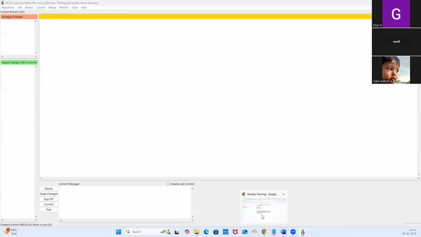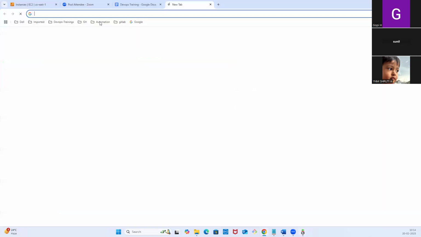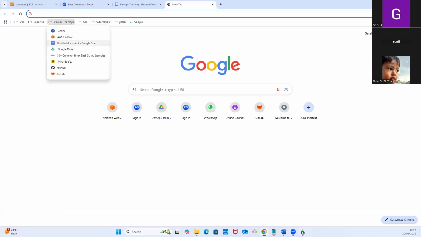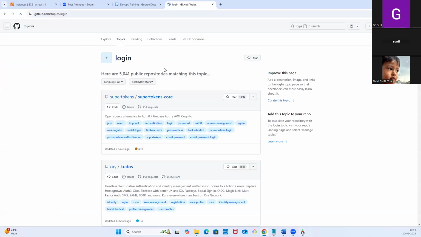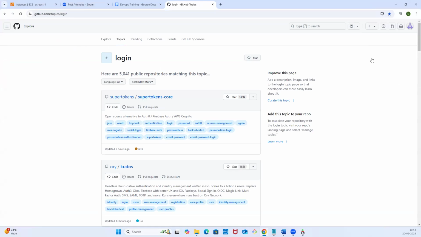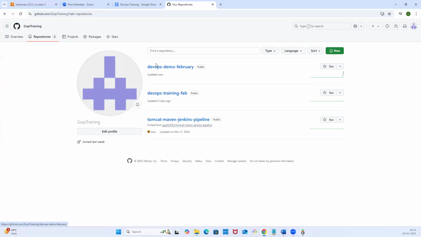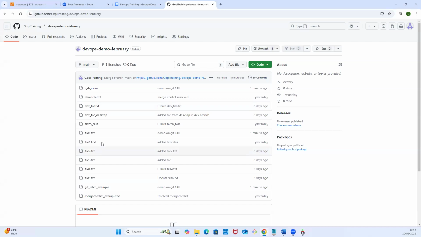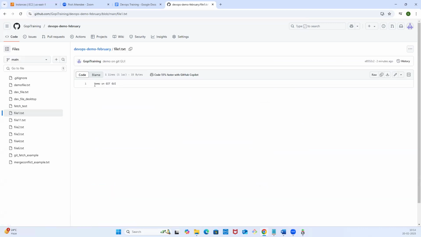Now go back to your GitHub. Open the repositories, GitLab demo February. So which file did we add? File one, right? See, demo on Git GUI.